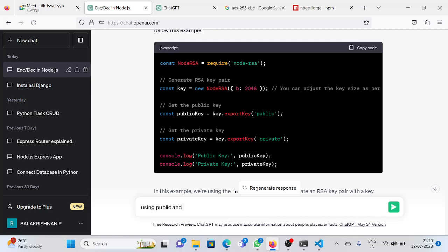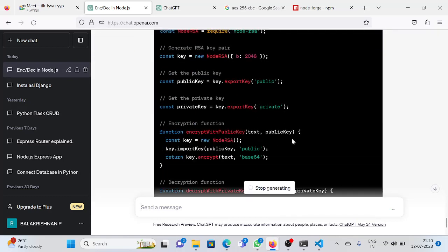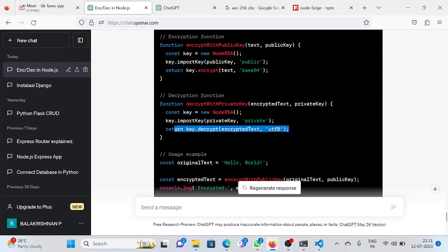Using the public and private key to run the encryption and decryption. Here you can see we need to pass a public key here, so there is no need to pass it again and again. Okay, so import key we need to use. Import key, this public key as a public key we need to convert, and the private key we need to convert.